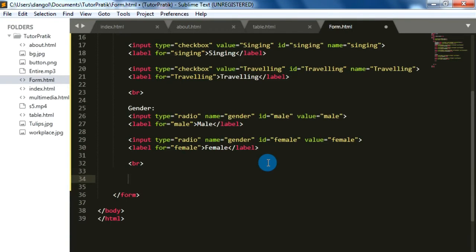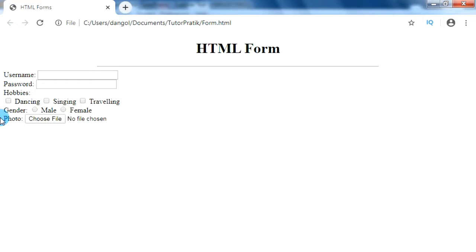And if you want to get some attached file from your clients, we can add the type attribute to the input tag. For the value of this type, we will give file as a value.